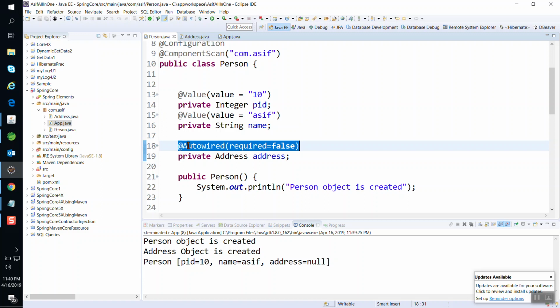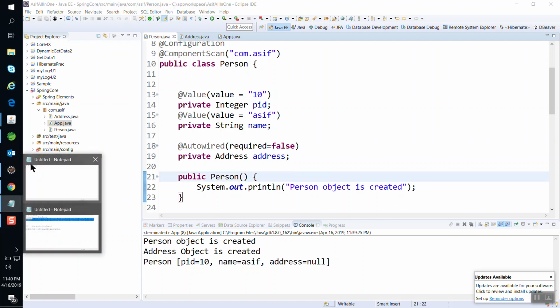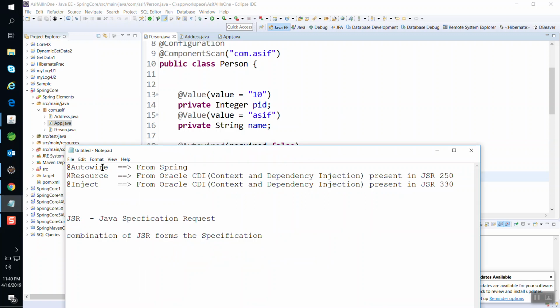So now, as I already said, @Autowired is from Spring. So let's use @Resource, which is from Oracle, and also @Inject, which is also from Oracle. Let's first go with @Resource. To make use of @Resource, I need to add the JSR 250 dependency.